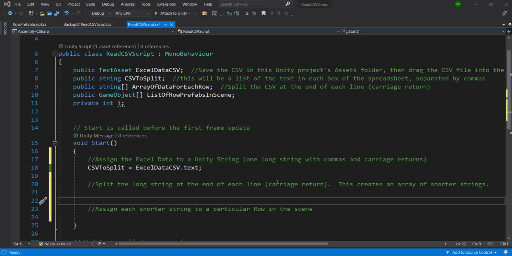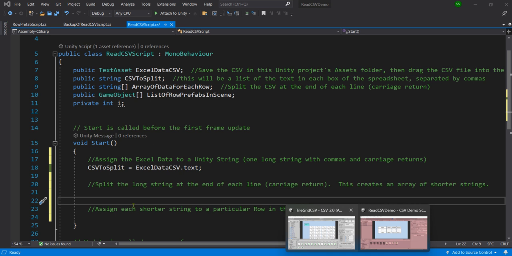So in the starter project, I put these comments. So the first task is to assign the Excel data to a Unity string. That's what we did already. Second, we're going to split the long string. So the CSV to split is one big long string. We'll split it at the end of each line, which is a carriage return. And this will then create an array of shorter strings, one for each line.